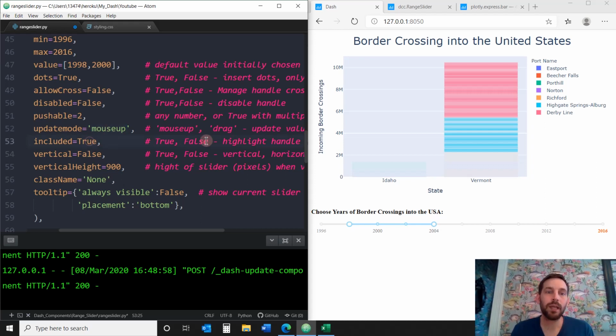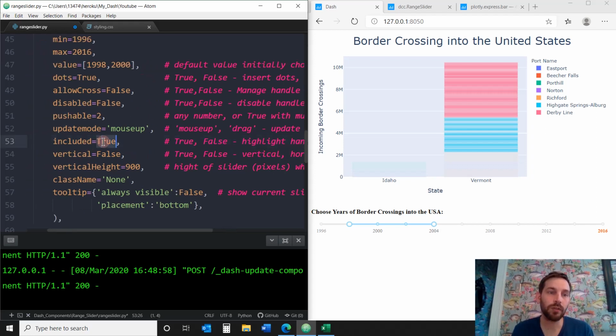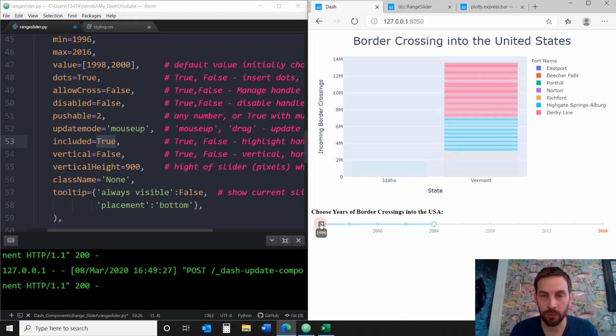Included true means you have true or false options, and it highlights the handle. So if you actually put included false, you would not see the blue handle. It would only be these two yellow circles. You move this here, you will see the blue circle. Sorry, having difficulties with colors here. But because we put included true, you would see a blue everywhere between the two main handles.